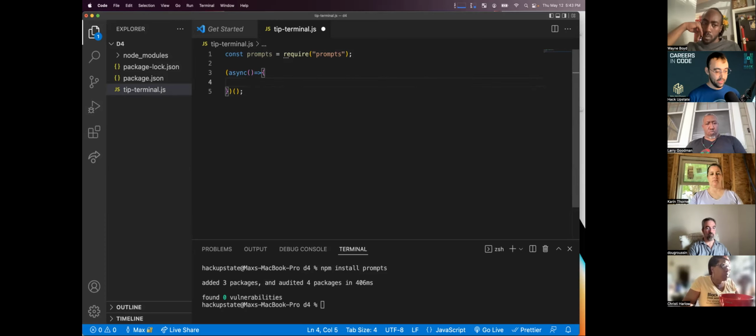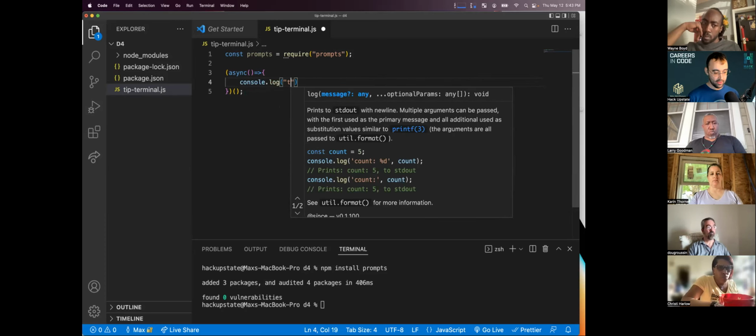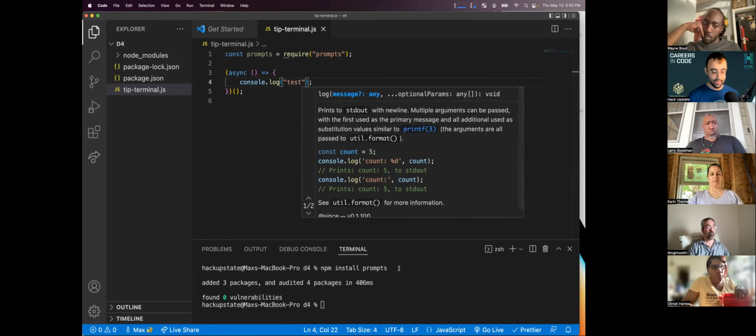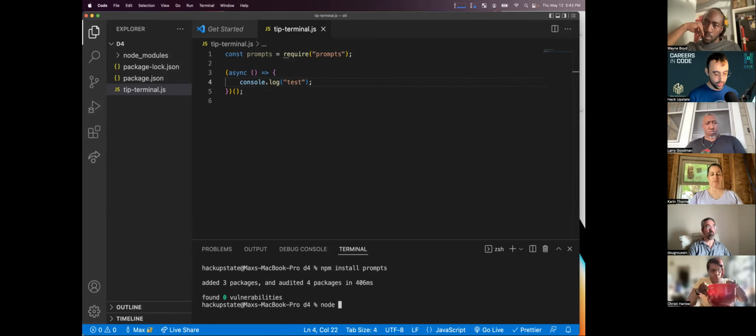So we're going to dive in here. We're just going to start with a console log test to make sure our code is running. I'm going to go back down to my terminal. I'm going to do my node tip-terminal.js. I get my test running and we're done and we're good to go.